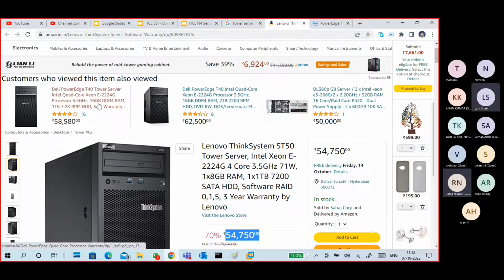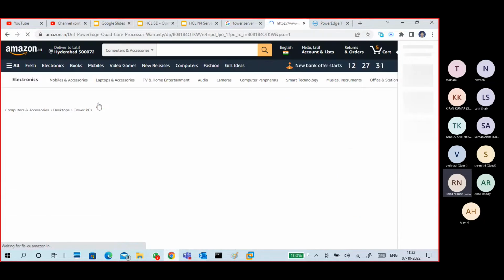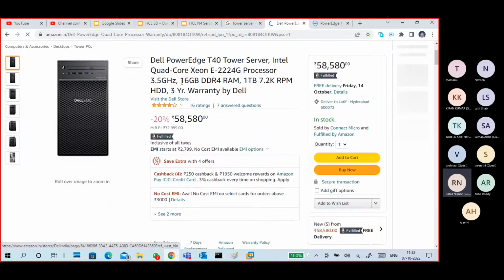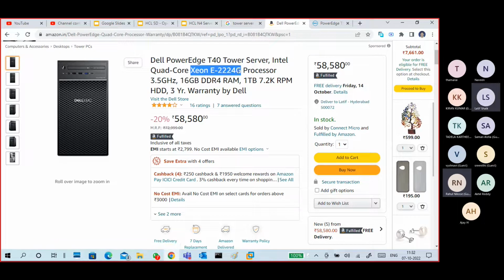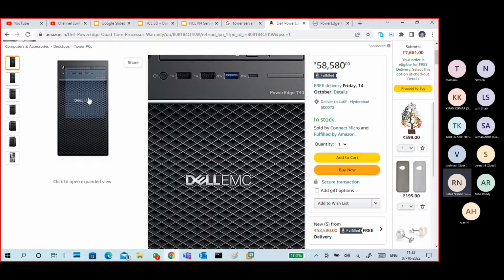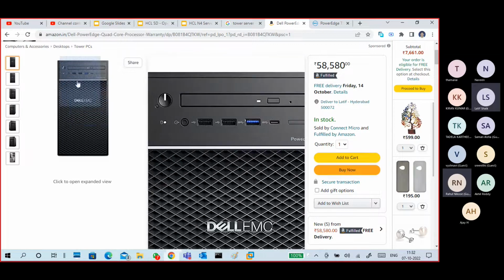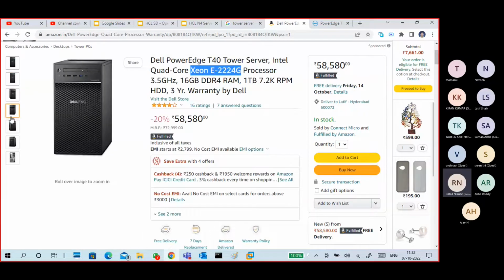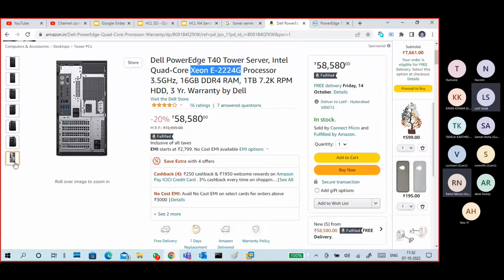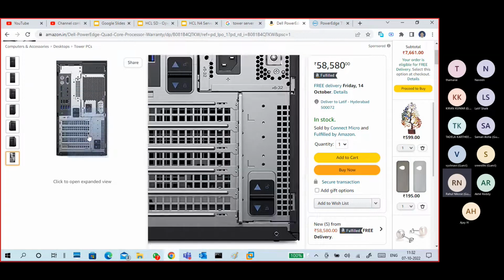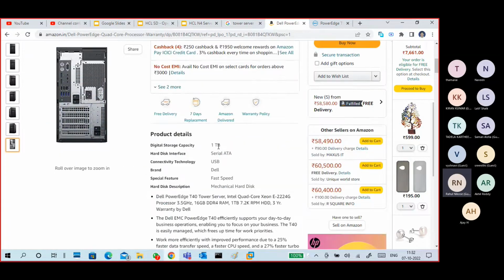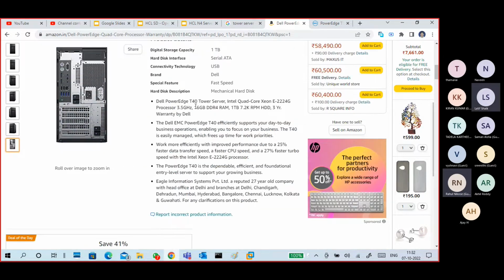So you can see this one also has 16 GB RAM. This is better. It has 16 GB RAM directly installed in it. Quad core means again a 4-core processor only. It is a Dell EMC one. You have to see the specifications. You can't see the internal configuration. This is the back panel part. Okay, so 58,000 it is showing.